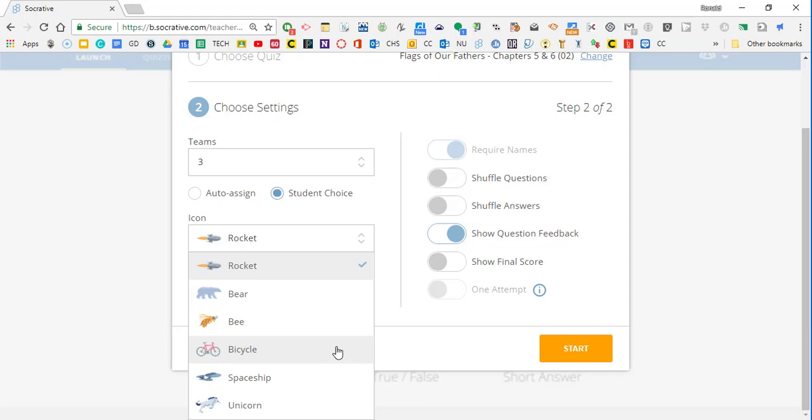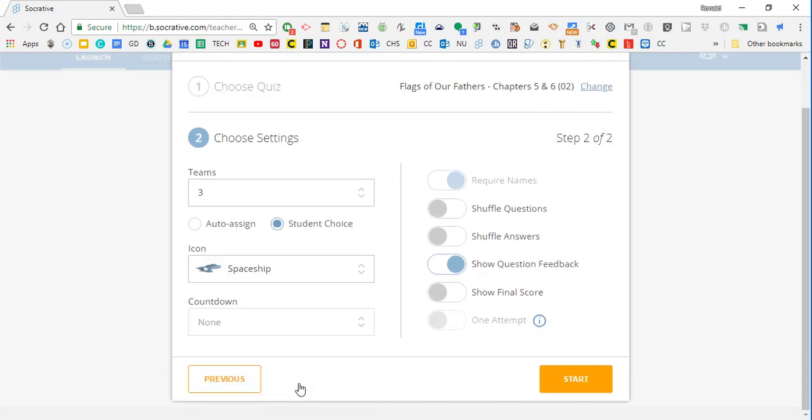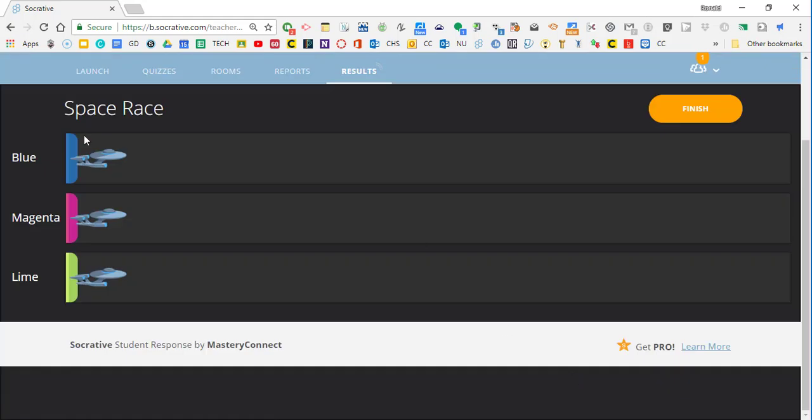There are all these icons of what's going to be used in the space race. Countdown timer, I don't have that option because I don't have the pro version yet, but I can set a countdown timer. Also, in the space race, you cannot require names. This one you really can't shuffle questions because it's a timed activity. So I press start. So now you're seeing it's giving me 3 different spaceships.